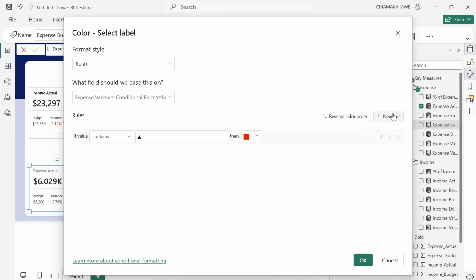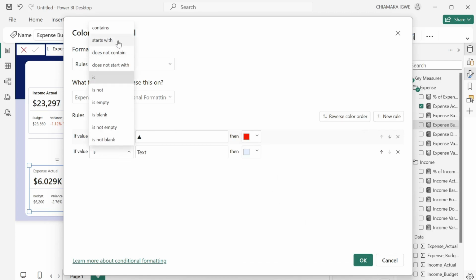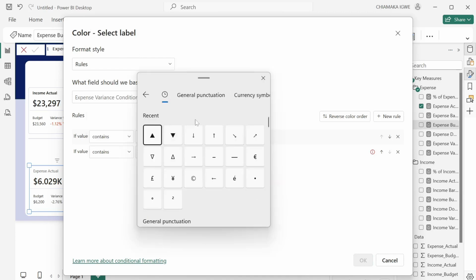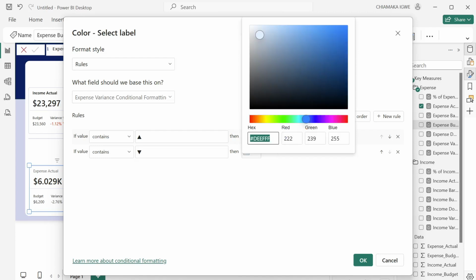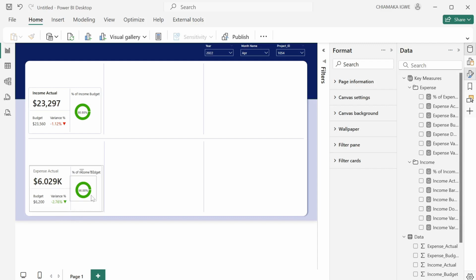So add a new row. If it contains wedge down, we want it to show that the expense is reducing. So we'll be using this color code for green. Then the next is to change the expense donut chart.